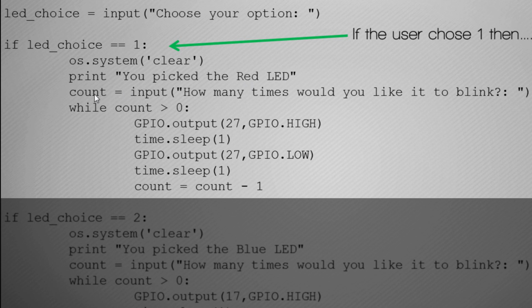It will then have our second variable, which is count, and we're going to enter into count the following, which is another input, which says, how many times would you like the LED to blink? So if we type, for example, 3, hit enter, then count, instead of being 0, would equal 3. And then what happens is we enter into a while loop. And it says, count, which we know is now 3, if count is greater than 0, do the following. Well, count is greater than 0 because it's 3, so 3 is greater than 0. So it goes into this section of code.